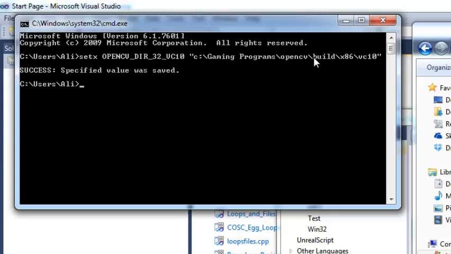Now when you type this, this is going to create an OpenCV_dir_32_VC10 environment variable for me, that then later I can use that path in my Visual Studio to be able to associate my include libraries, my linked libraries, and my static and dynamically linked libraries.